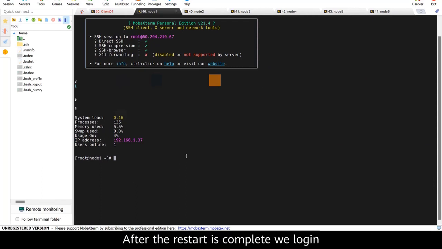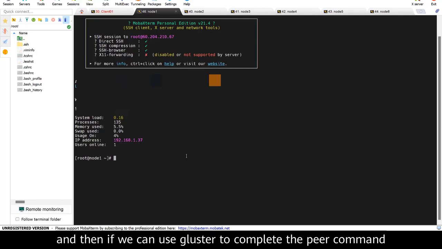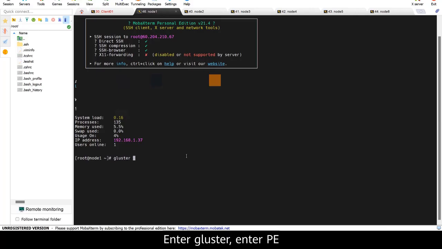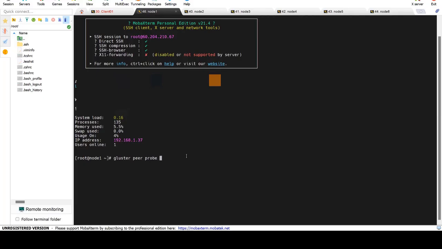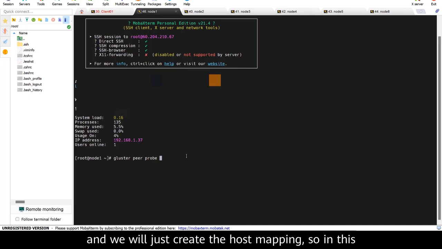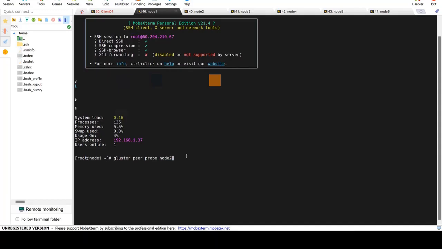After the restart is complete, we log in and see if we can use gluster peer command completion. Enter gluster, enter pe and press tab. It works. And then the command for adding the storage trust pool is to write the node to be added after probe. And we just created the host mapping. So here, we just write node 2. The storage trust pool is added.